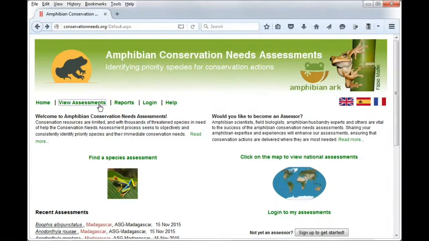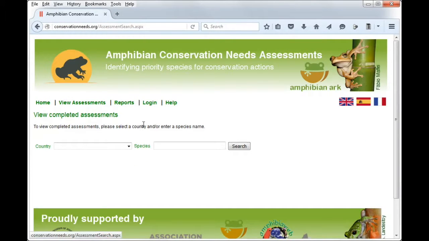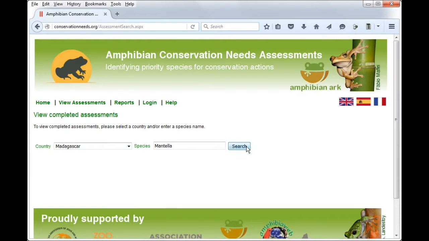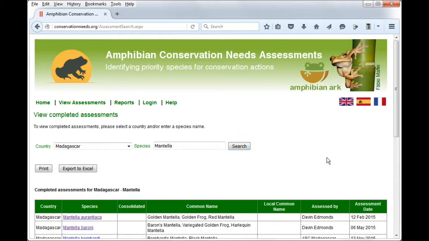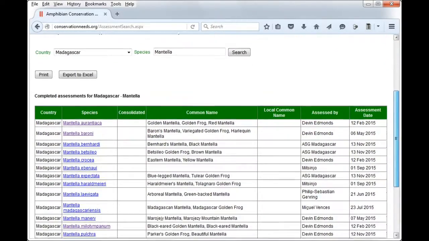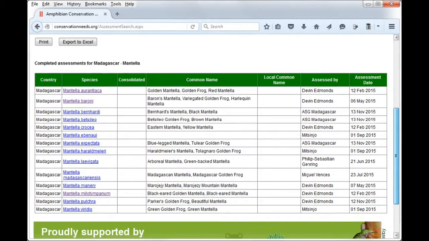All completed assessments can be viewed from the View Assessments option on the menu bar at the top of the screen. Assessments can be searched by country and/or by species name. In this example, we'll search for all assessments for frogs in the genus Mantella in Madagascar. Clicking the search button shows there are currently 14 assessments for Mantella species in Madagascar.